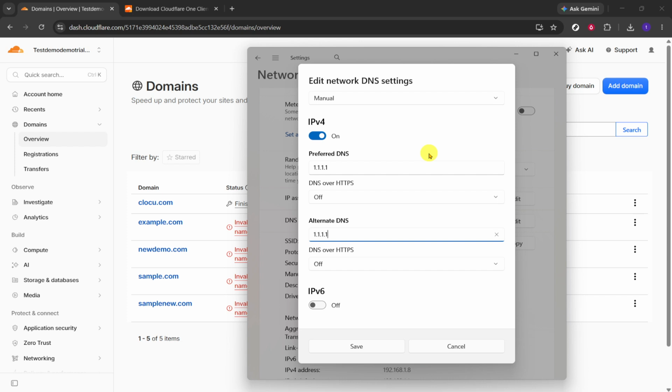Also, keep in mind that this change applies to the Wi-Fi network you edited, so if you switch to another network later, you may need to repeat the same process there. And that's it. You've successfully updated your computer's DNS settings to use Cloudflare DNS.